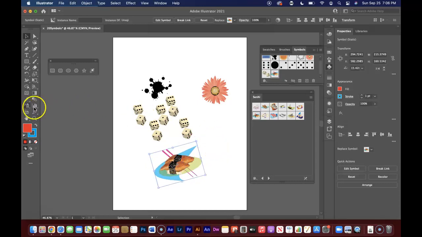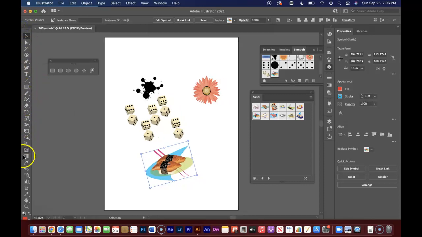I also want to direct your attention to the spray can tool. It's the symbol sprayer tool. Look for what appears to be a spray paint can on the toolbar. On a double toolbar, it's right below the eyedropper tool. On a single toolbar, it's way down here. Okay, and so you pick, let's see, what do I want? Let's say I want a bunch of guitars. You pick the symbol you want.